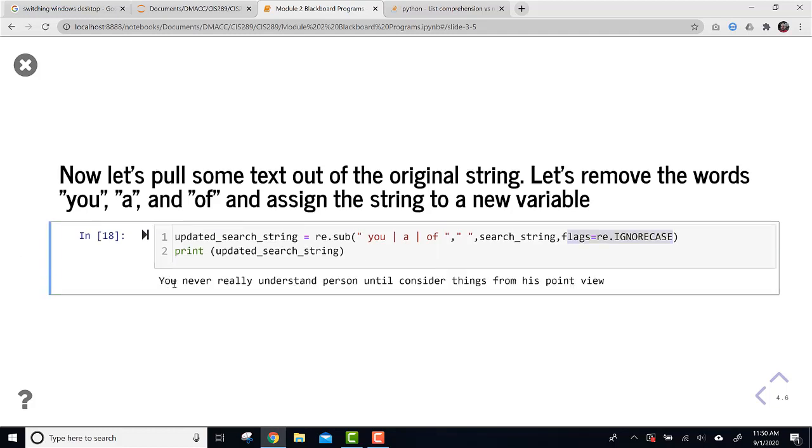So you can see this u was kept here because there wasn't a space in front of it. You never really understand a person, so I got rid of a, until I got rid of this u, consider things from his point of view. And there was a here. You never really understand a person.